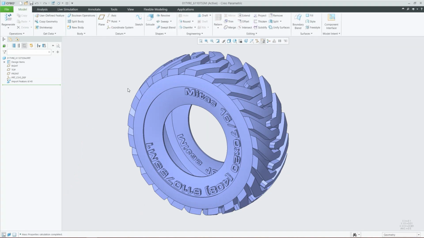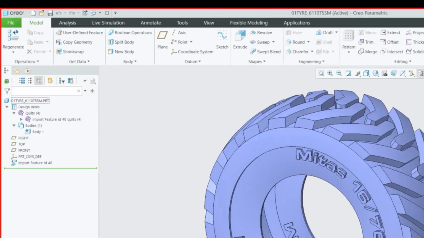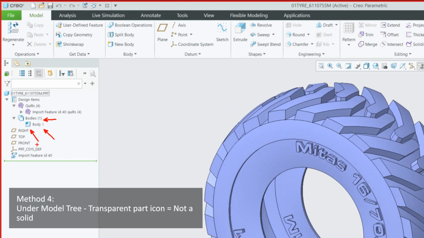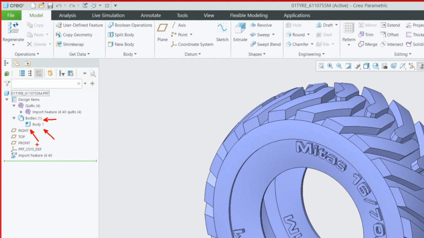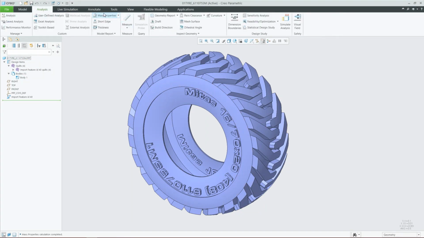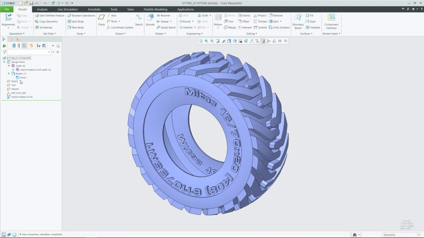Then the third method, in Creo 9, is you can go to the model tree here. As you can see, this information is available in Creo 9. Now I can see one body, Body number 1, and look at the icon. The icon is transparent. When the icon is transparent, it means this body is not a solid. So this is also one way to evaluate whether the model is a surface or a solid. So three methods already: by color, by analysis mass property, and by model tree icon.